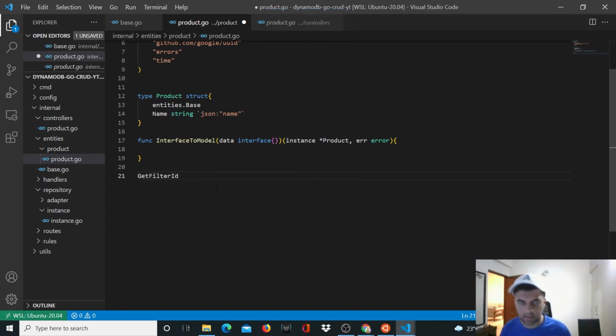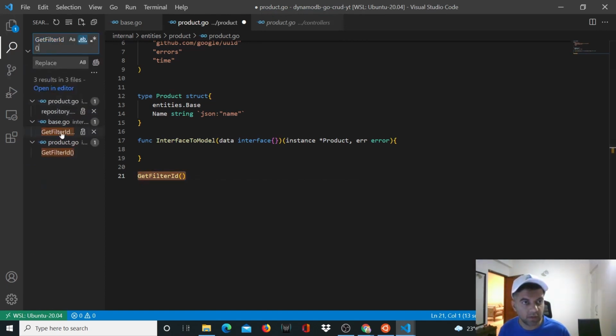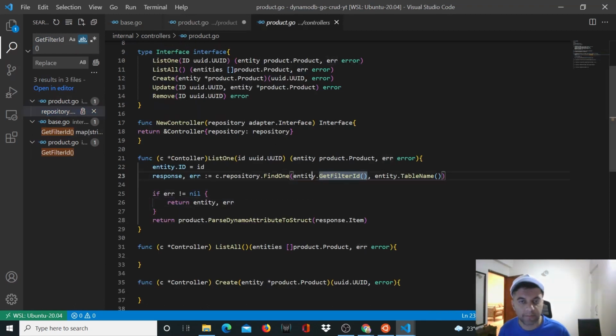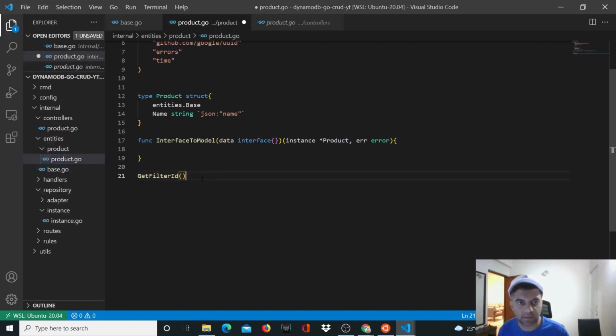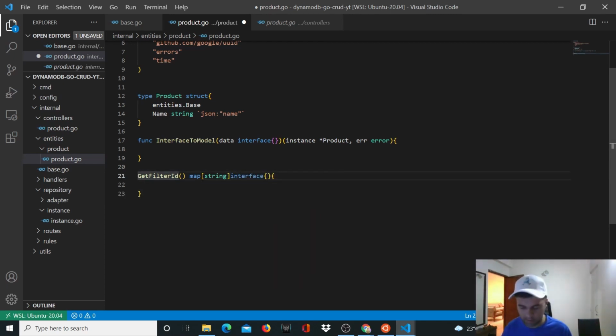Another function that I need is my getFilterID. This function we've already used, in case you forgot or haven't noticed. We already use this function here in our controllers. When we are using the find1 function, we are getting our getFilterID. Basically, we're trying to get our ID. So how do you get your ID? We'll have the function here that will define it. This returns a map, string, interface, and most importantly, this function is a struct method.